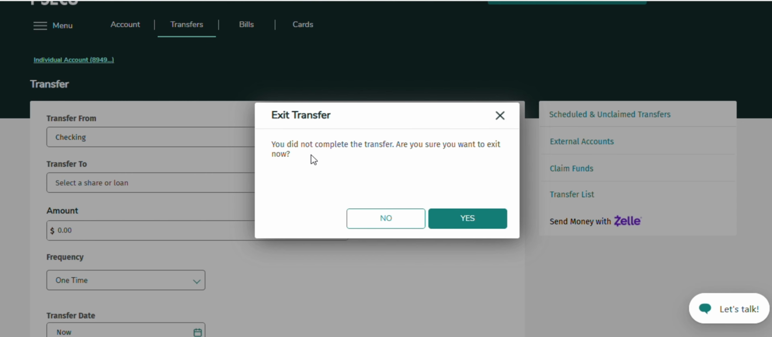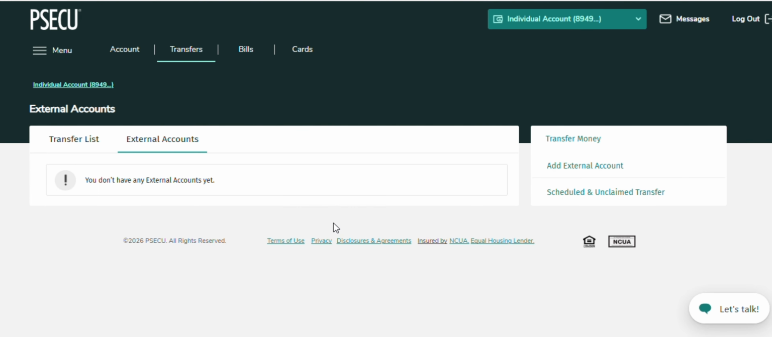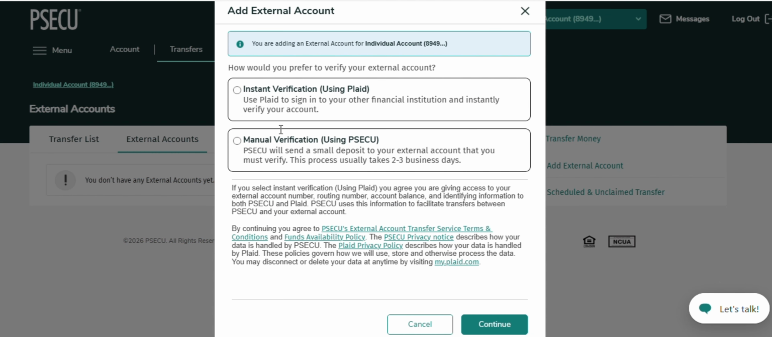Once I click on external account, it says you did not complete the transfer. Are you sure you want to exit now? I'm going to say yes. So basically I need to add an external account. You see I click on this, I add.